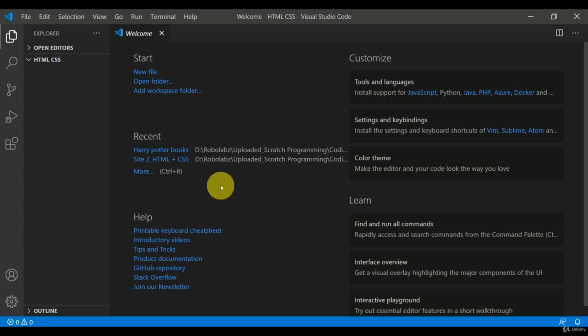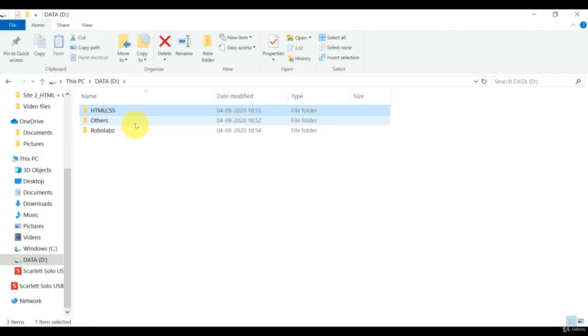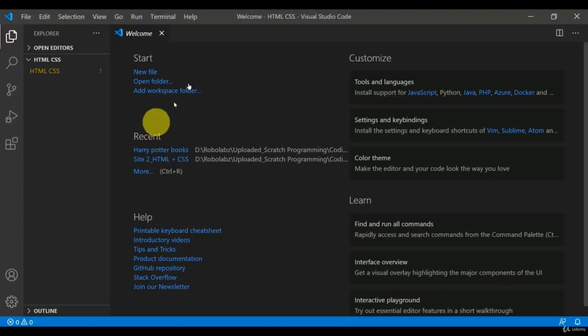Now in this lecture, we will learn how we can create a folder and start writing our code. Okay. So what I have done is I have created one folder, HTML, CSS, and be very careful while creating the folder. You have to be careful that you don't keep a space here. Then inside this HTML, CSS, I will create another folder, website.